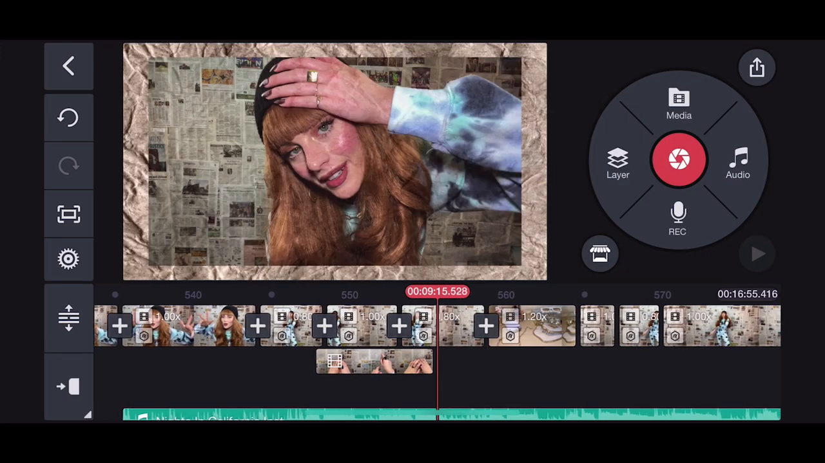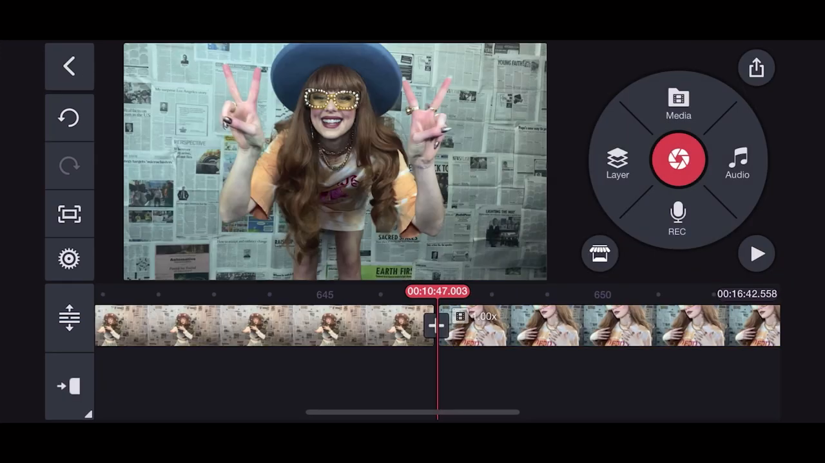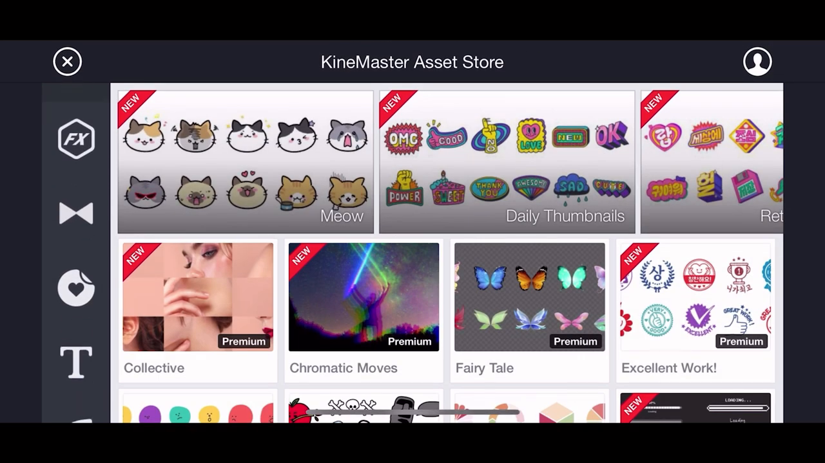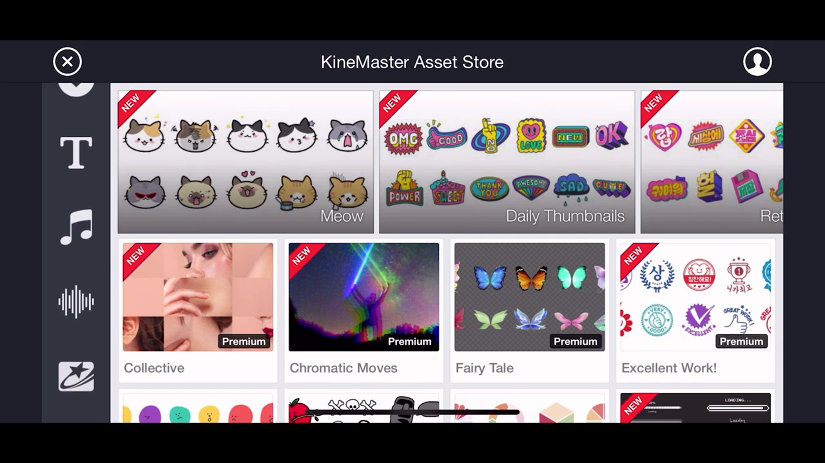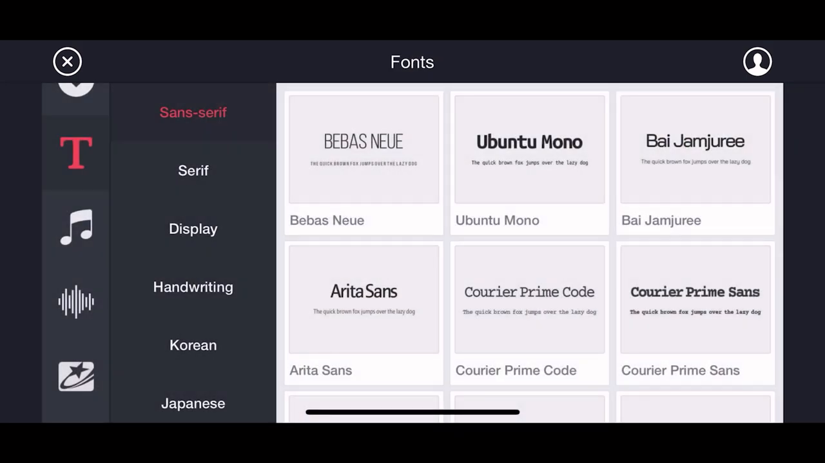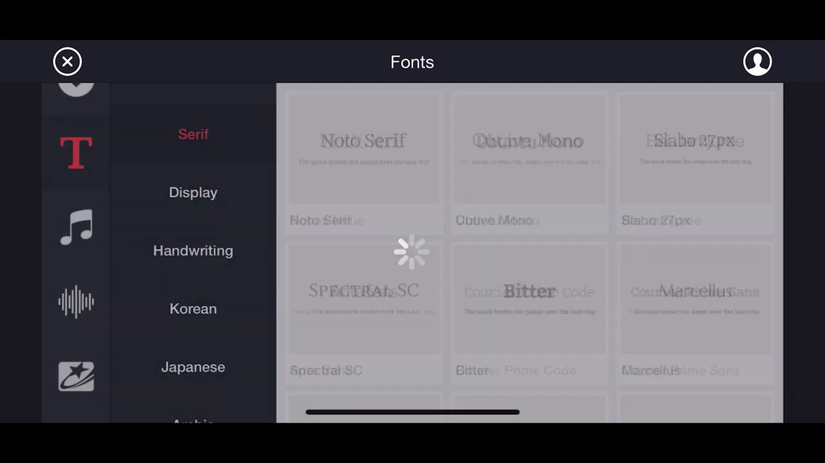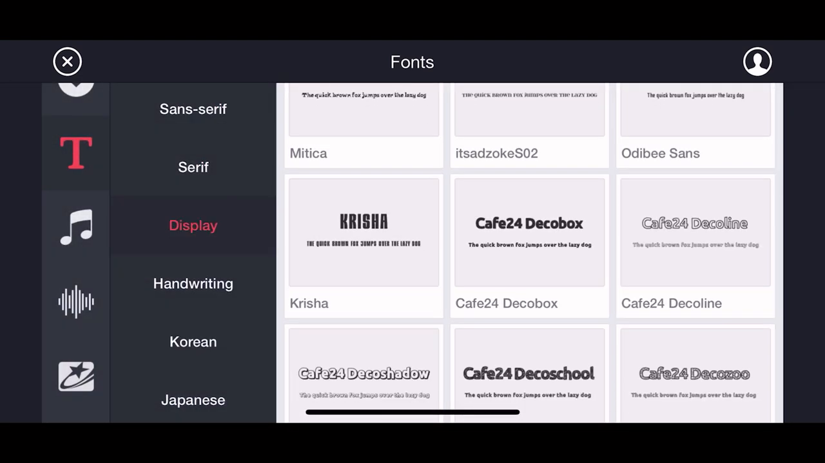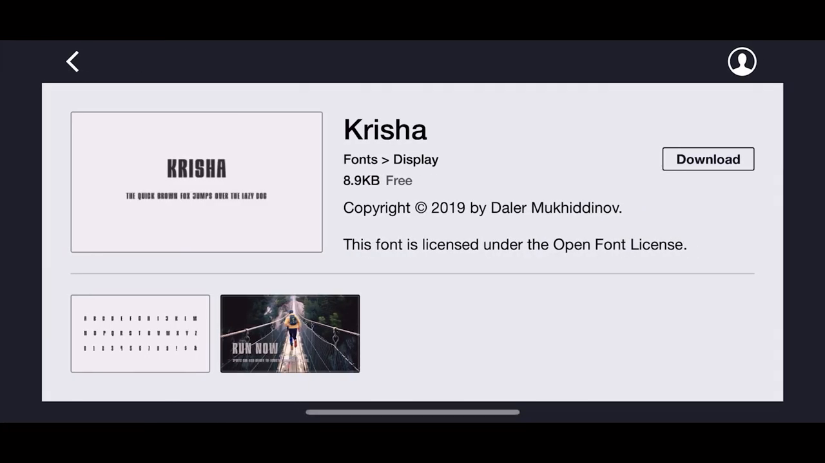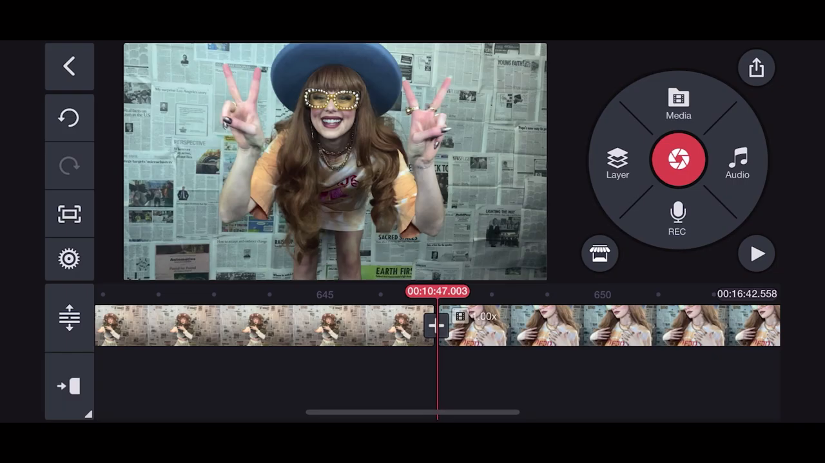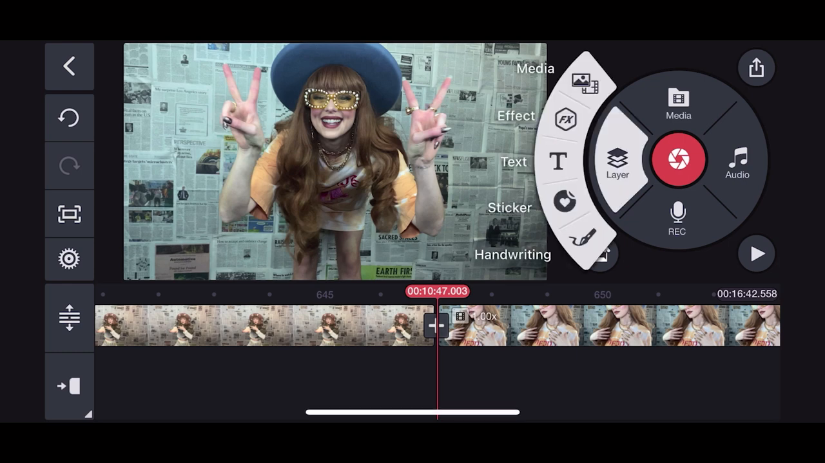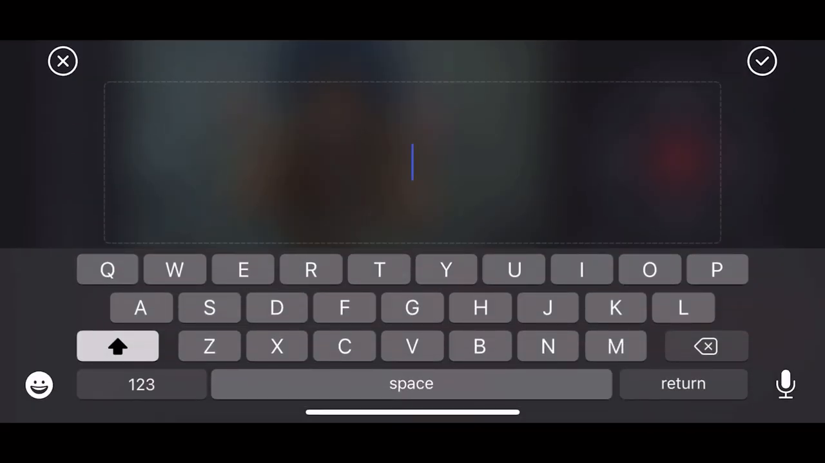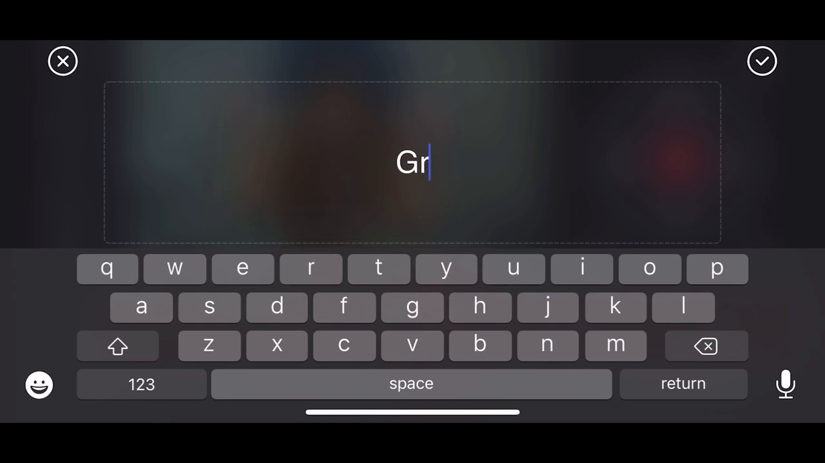Now that we got a majority of the aesthetics done, it's time to finish her off with some small details such as music, voiceover, and text. So we're gonna go back into the asset store and click on the T for text and scroll through until we find a few fonts that really resonate, and we're going to install those. Go back to your main screen and hit layer, select text, and type out your label.